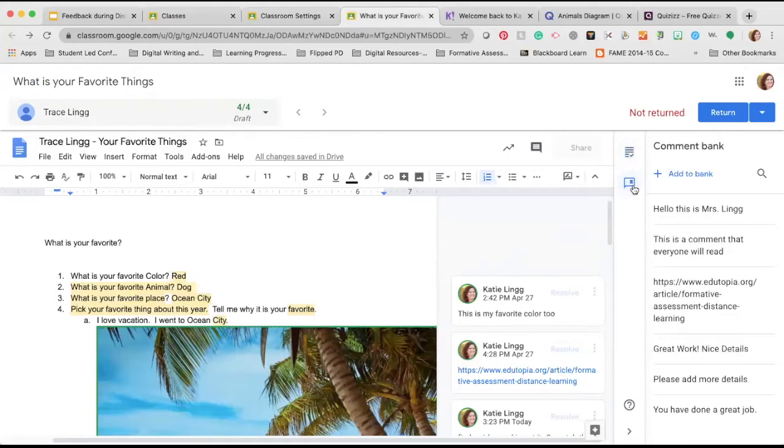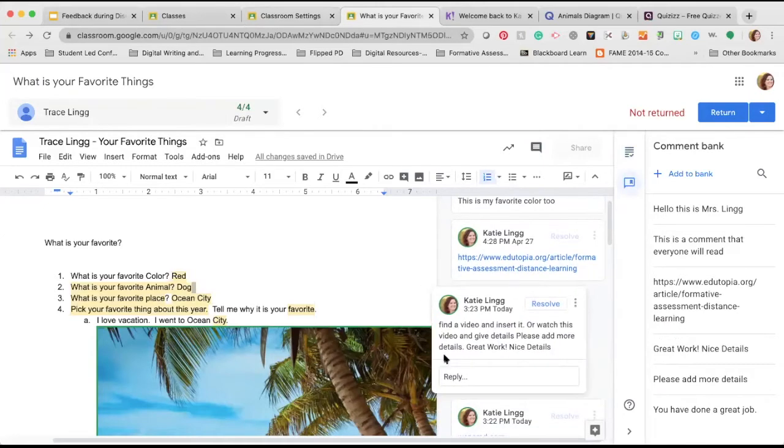All right, so the next feature is the comment bank, and that's that feature where when I clicked a comment here, they popped up in the bottom. And it's an easy way of just, instead of typing something over and over and over again, it just populates it. So to create a new comment for the bank, I just click add to bank.